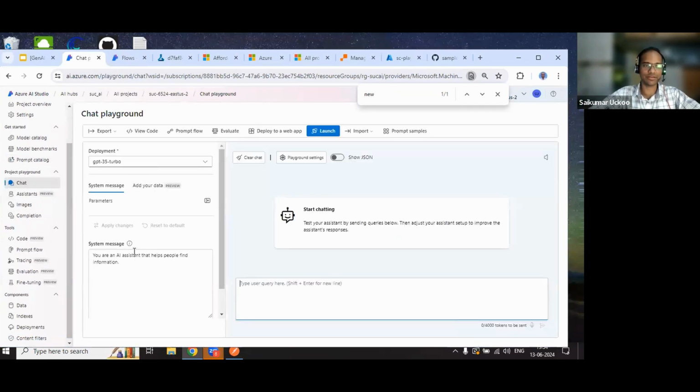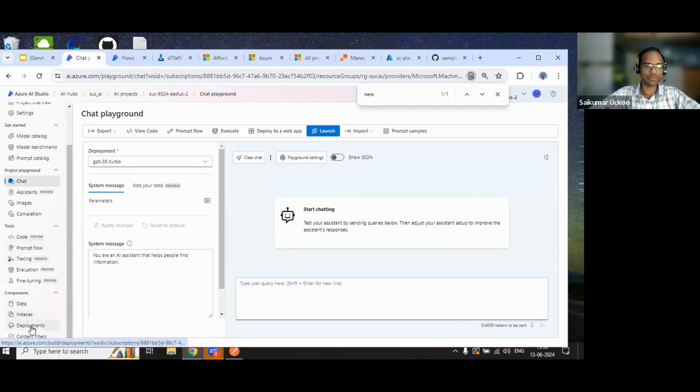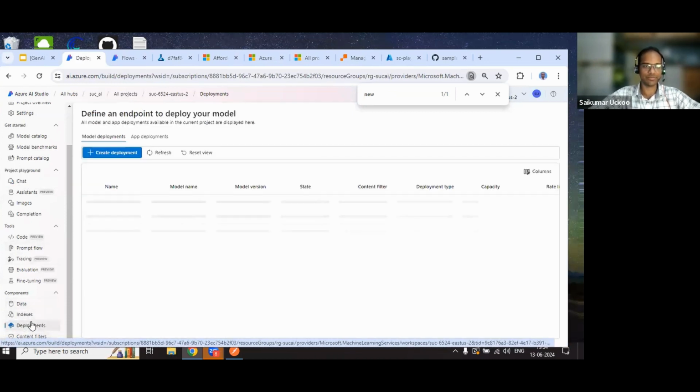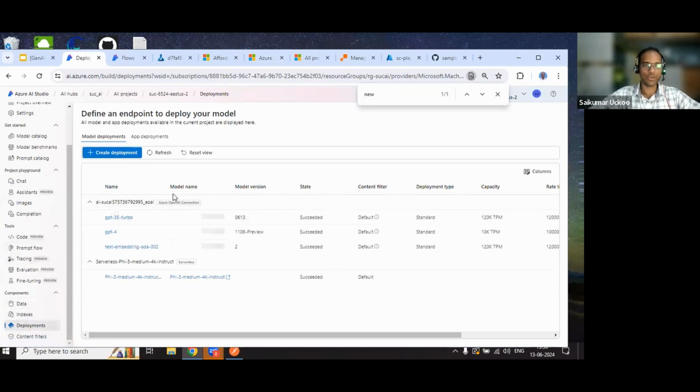Then you have your playground, where you can start playing by selecting your deployments. You can add your data, you can add your system message, and you can start talking to the bot. But before you do that, you actually have to select your deployment, which means you need to have some LLM model defined in your deployments tab as well. So down here on my left-hand side is the deployment section, and when you look at it, you'll see what all you have deployed so far.